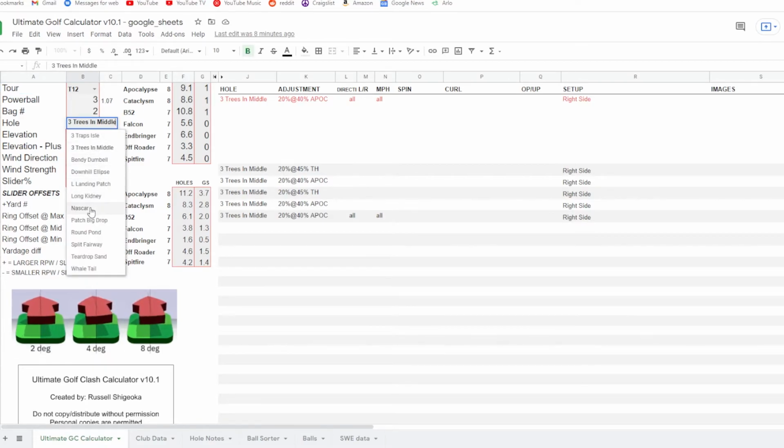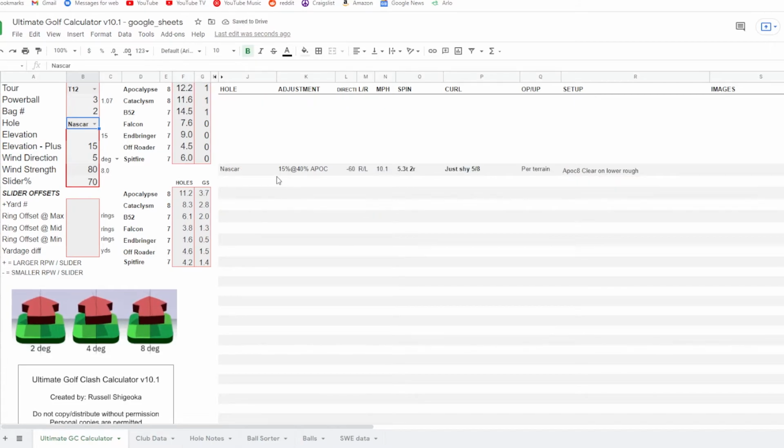CT12, NASCAR. You see, I just have one note for the NASCAR. Set up at 15%, at 40%, with APOC. I had this one shot, minus 60 degrees, 10.1 miles per hour. Spin and my nose, APOC 8 clear in the lower rough. But I just want a general note for now until I get more shots in it.